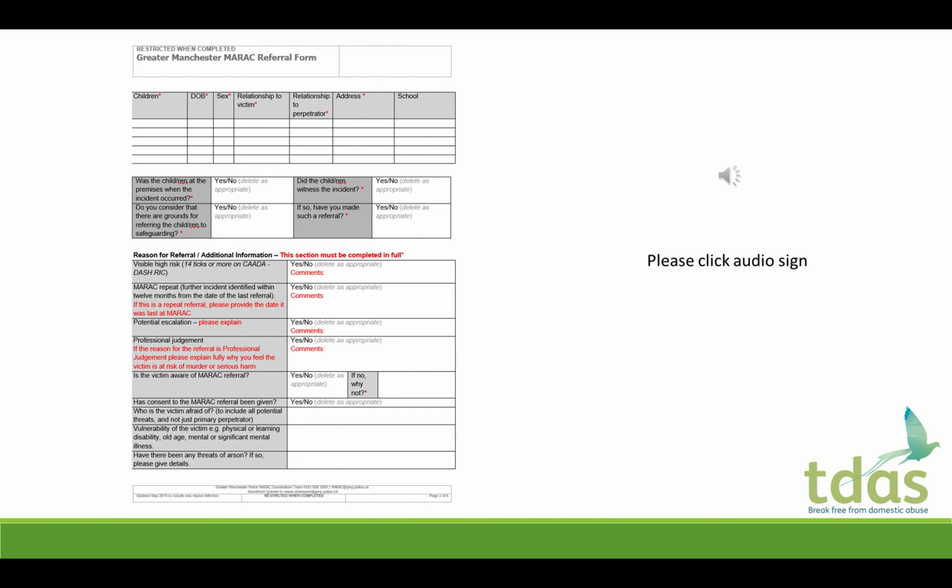The first 4 boxes are the 4 thresholds for referring a case to MARAC. The first threshold is 14 yes answers on the DASH risk assessment below. Once you have completed the risk assessment with the victim, a score of 14 or higher automatically places the victim as high risk, and therefore a referral to MARAC should be made. You should add your comments into this box, where you can write any details pertaining to the recent incident that has triggered this referral. The second threshold is a MARAC repeat.